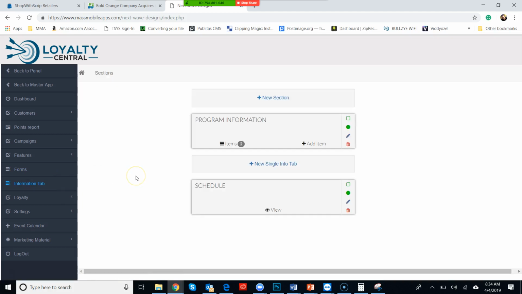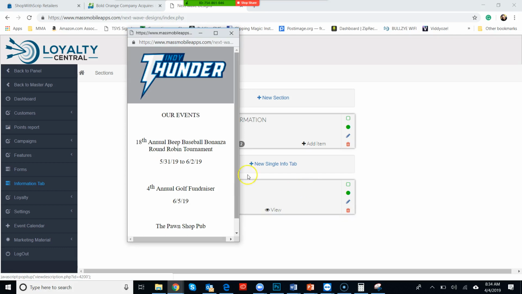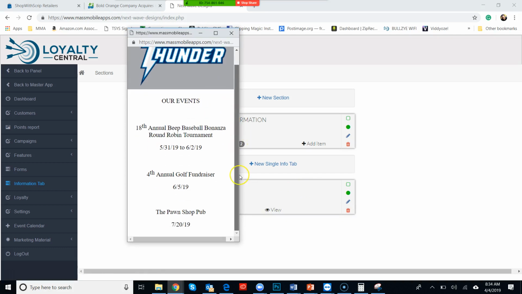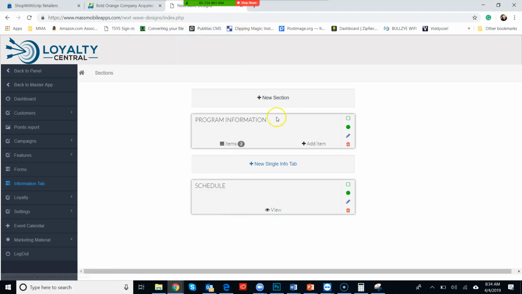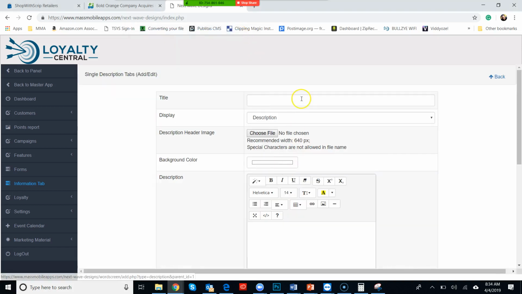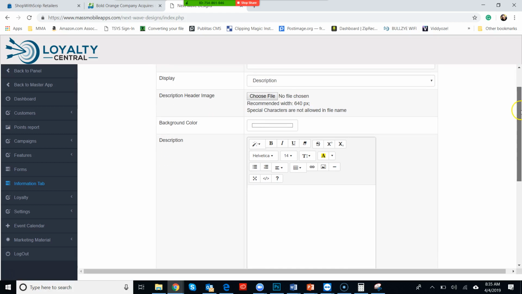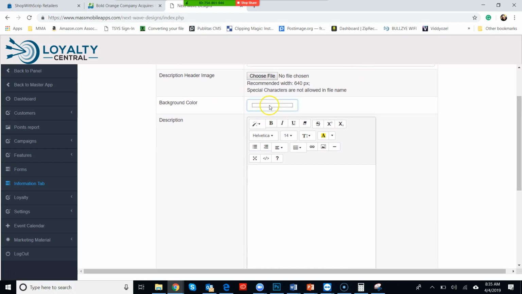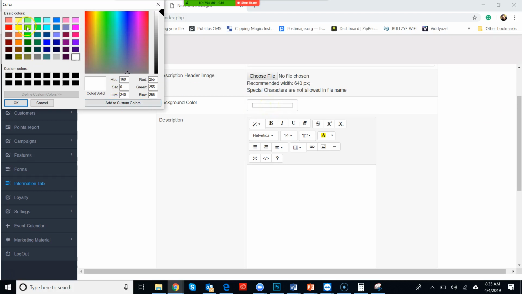The information tab, here's where you can list an unlimited amount of information. Right here, we've got this single tab that's got the schedule information. We've got a header, our events, and then we typed in this information. How did we do that? Add new single tab. Put in the title. We're going to do a description. We put in a header that was 640 pixels by 400 pixels. Actually, by 300 pixels. We can change the background color here. Or we can come and do anything on here.